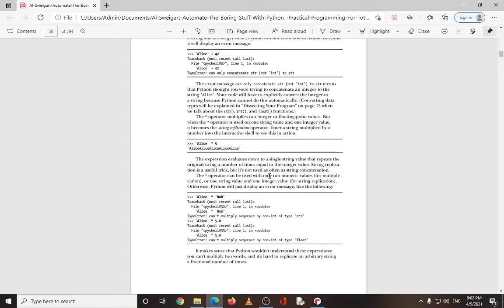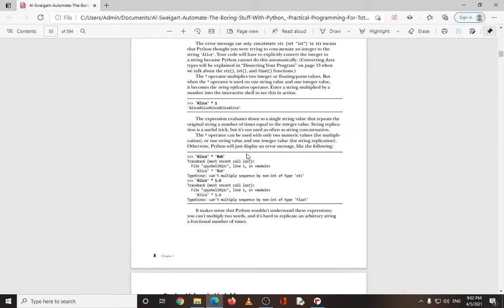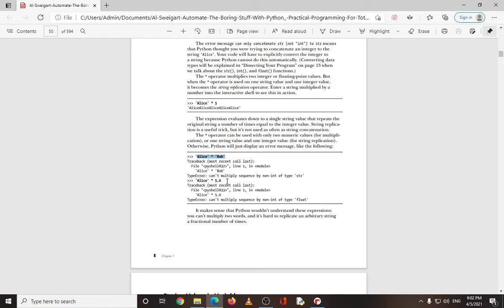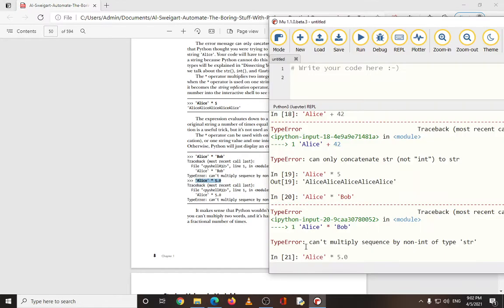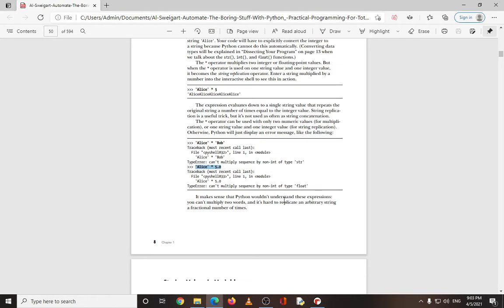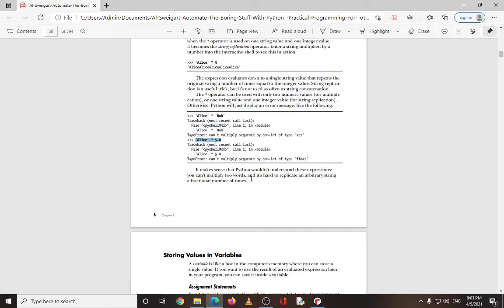The star operator can be used with only two numeric values, or one string value and one integer value for string replication. Otherwise, Python will display an error message. So if we try to string replicate two strings, this does not make sense at all. And when we try to use a floating point instead of the usual integer, it throws an error. So we can do string replication by using one string and one integer value, but not one string to another or one string to one floating point. You can't multiply two words, and you can't replicate a string a fractional number of times.